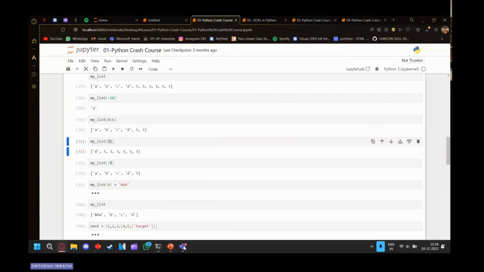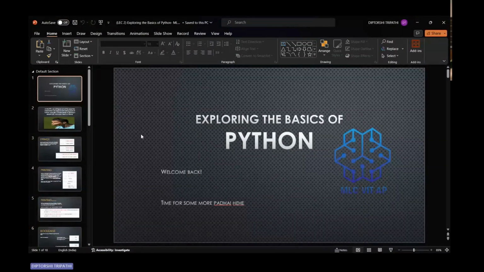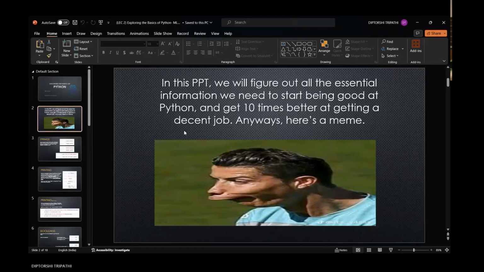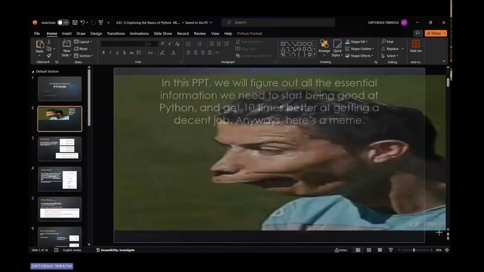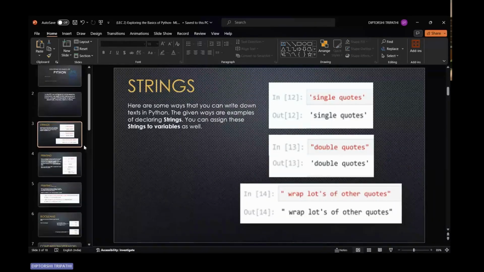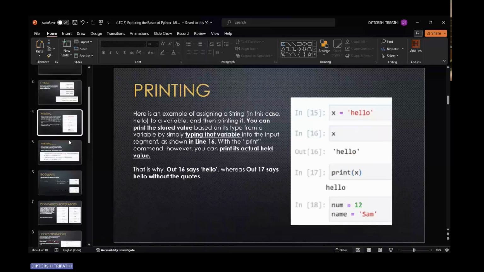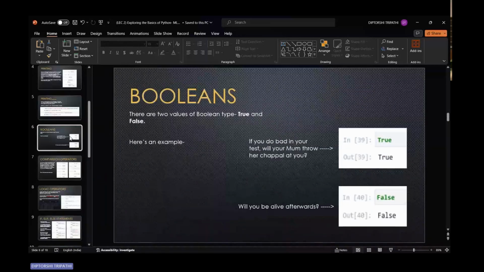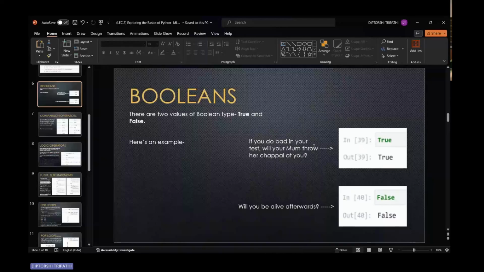One second, let's go to the PPT actually. I wanted to show this. Learning the basics of Python. I don't know why I put this here. I thought it was funny. Just delete it. Strings. This is something we did yesterday. Printing is something we did yesterday. Booleans, comparison operators. Okay, yes.